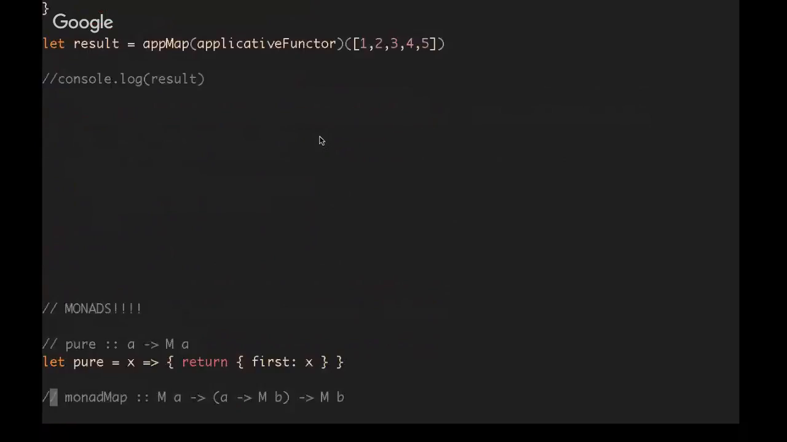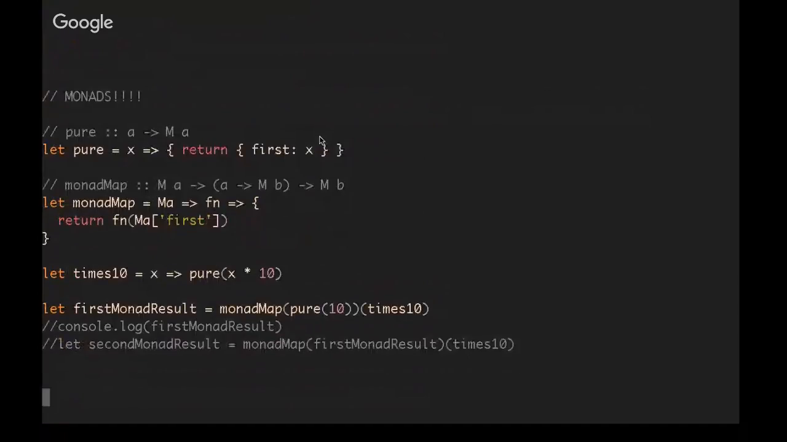So let's move down here. I have made what I will call the first monad. Obviously, it's a bit of a play on words, but I have made it hopefully as simple as possible. So we have a function called pure, and all it does is take a value, x, and stick it in the monad. Well, what is the monad? It is simply an object with a property called first, and that property first points to the value.